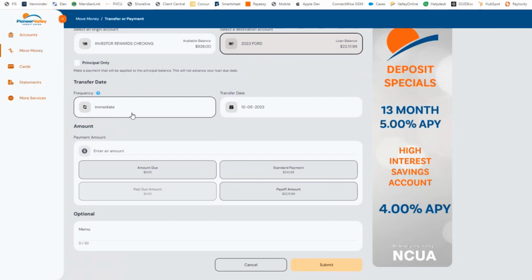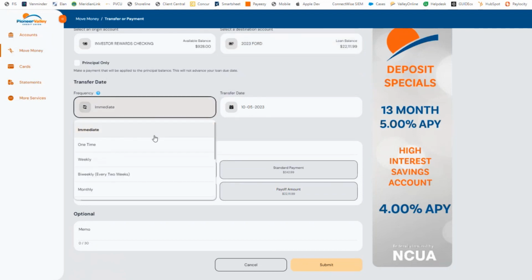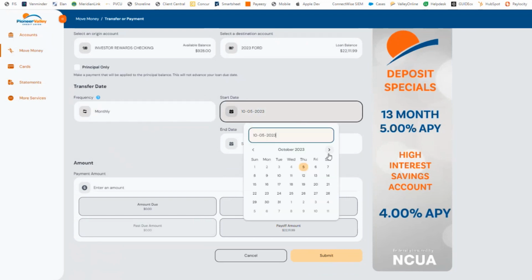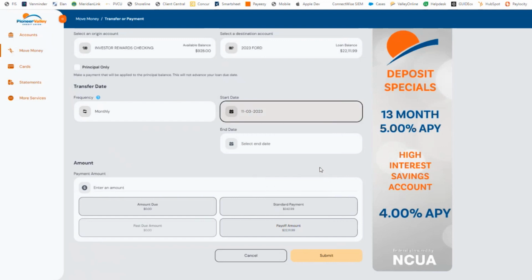What is the frequency? Is it immediate? In this instance, no, we're going to set it up to be a monthly payment. We know that our payment is due on the 5th of the month. So we're going to say we want this to start, let's say perhaps on the 4th or the 3rd to ensure that the payment is in before the due date. Let's pick the 3rd. So we'll start this on the 3rd of next month.